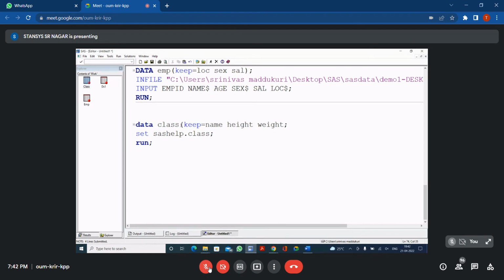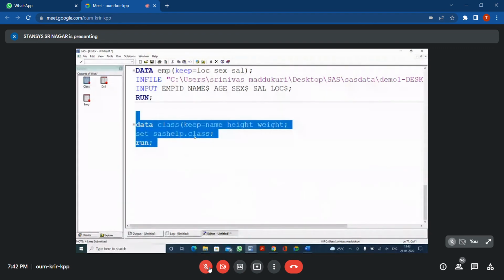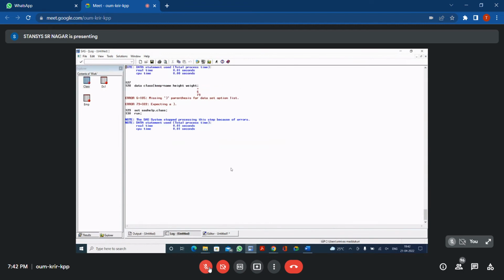You might get a question, doubt. Now see, without closing the parenthesis, I'm trying to execute the program. Now I'm not getting any data set. So I want to know what exactly happened. I told you, whenever you execute the program, related information will come into the log window. Now I'm going to the log window.